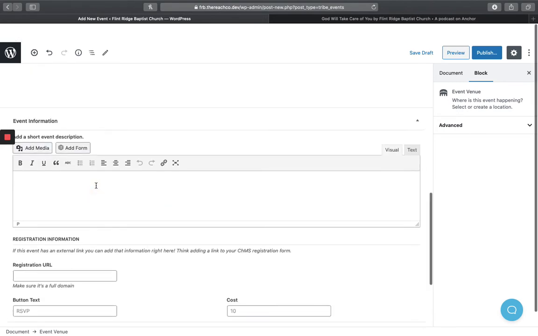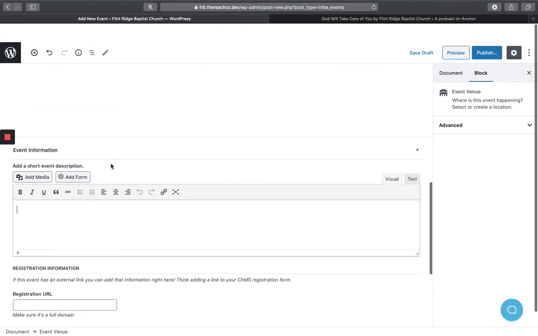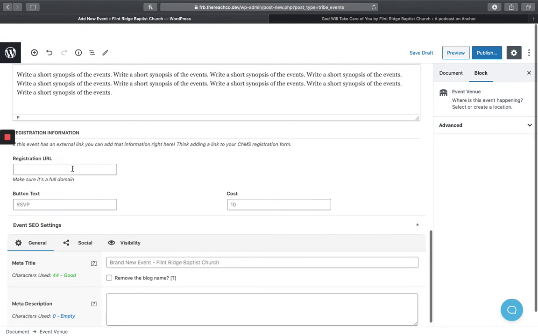Next, we want to add in event description, event information. And so we would write a short synopsis of the event. I'll paste that in a few times. And then if we have a registration URL, maybe you guys are using Eventbrite for a marriage conference. Maybe you're using whatever church management system you land on for some type of simple registration. You could write in the registration URL, the button text, and then the cost of the event. I'm going to leave these blank, but they are there for you to use.